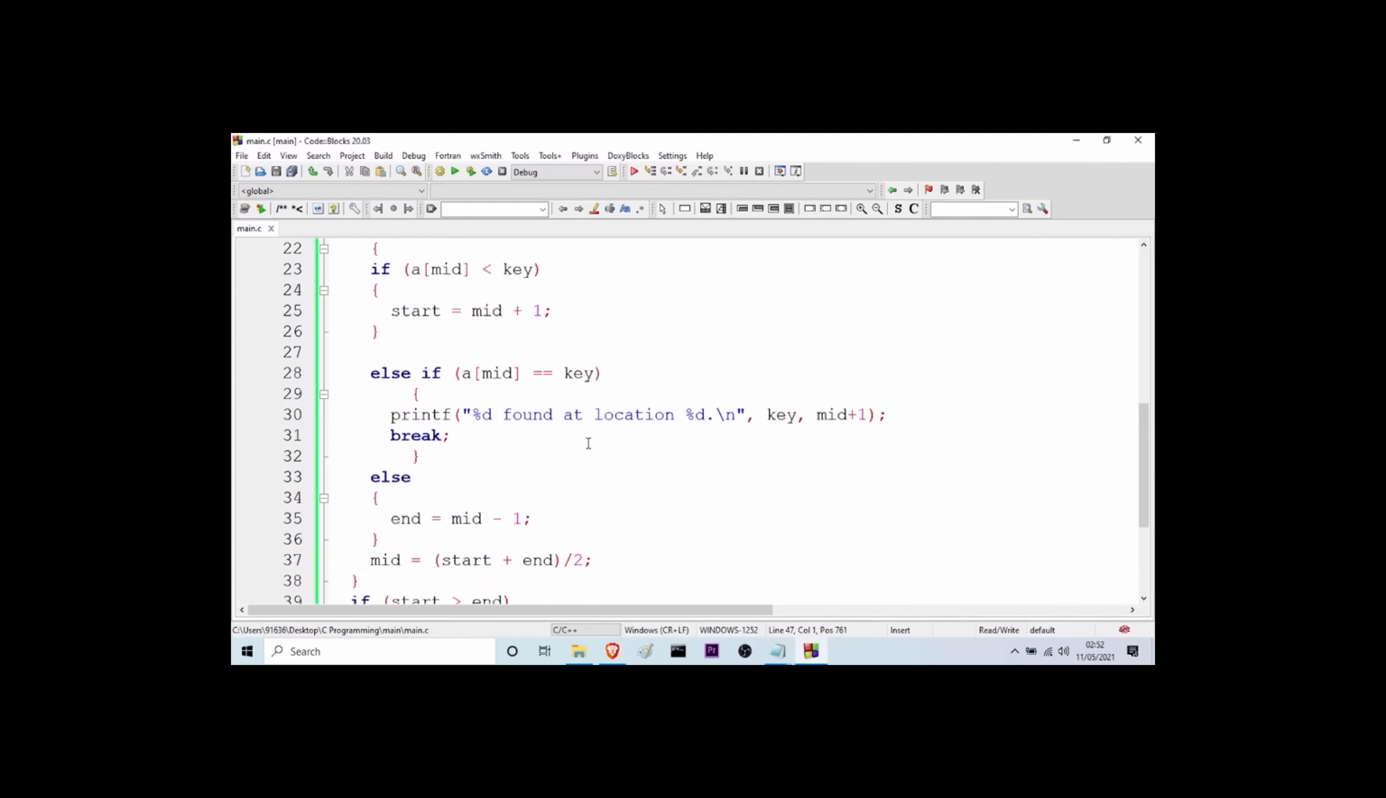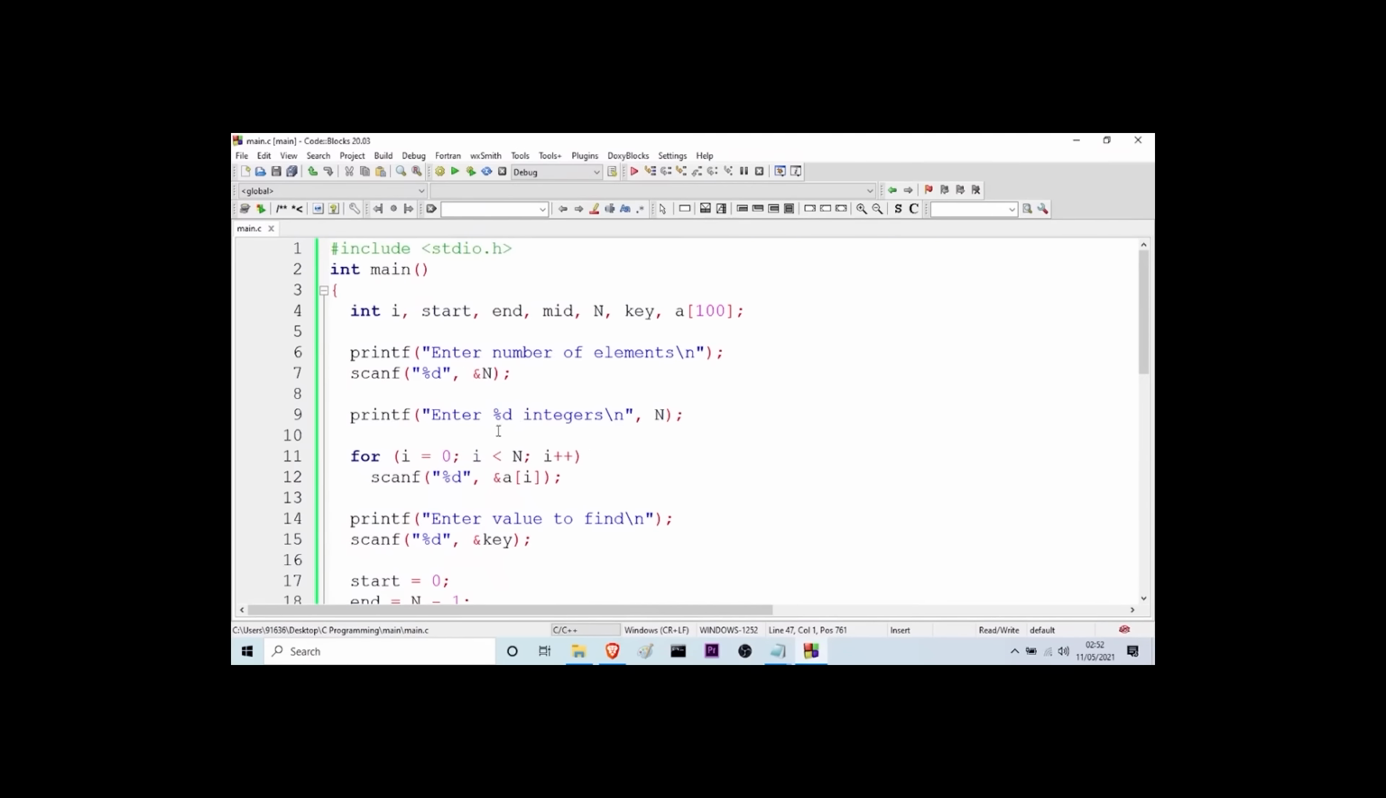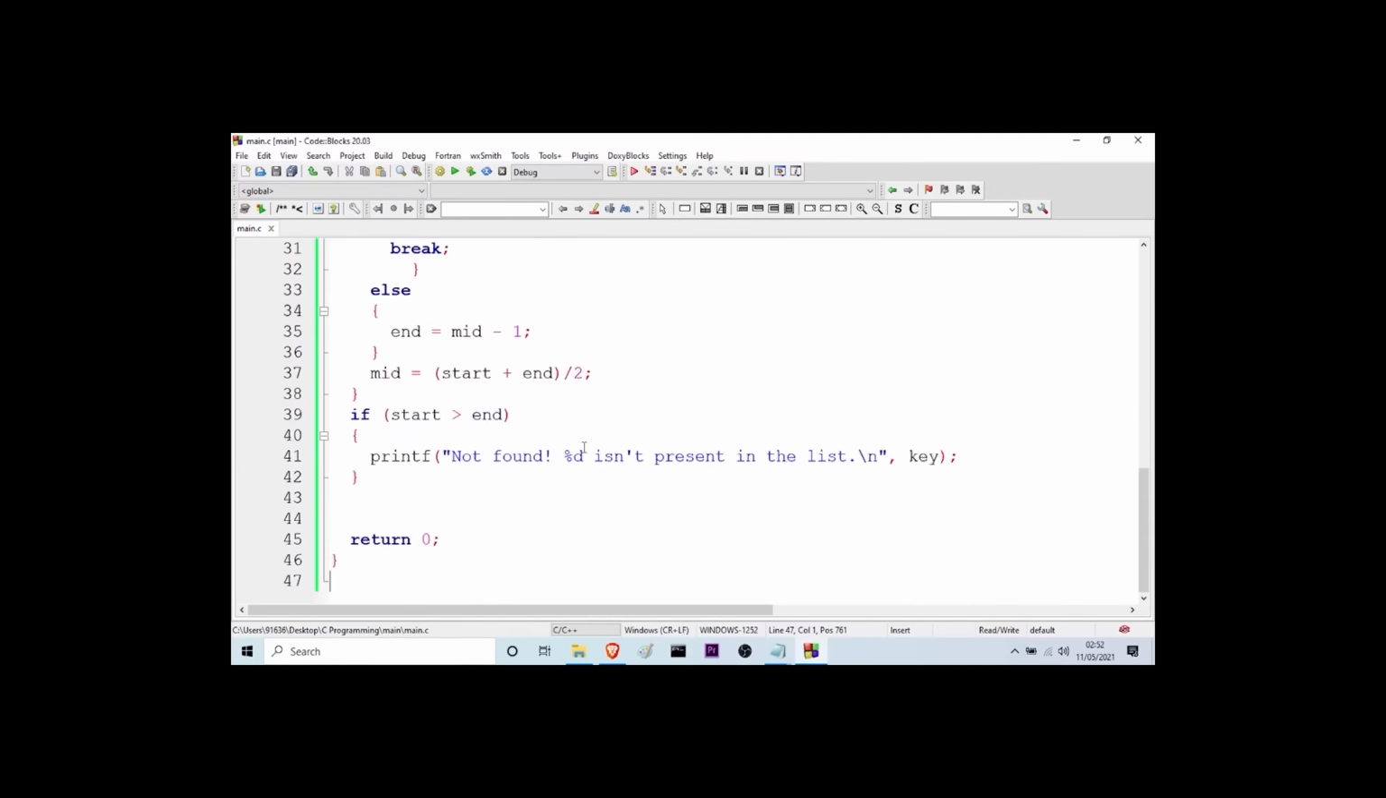So here is the entire program. I hope you have understood. This is how we can perform binary search in C programming.